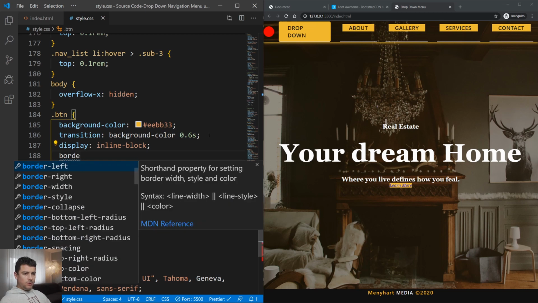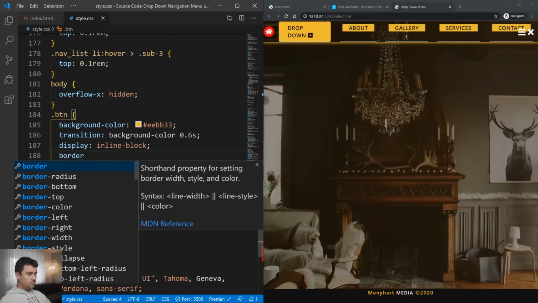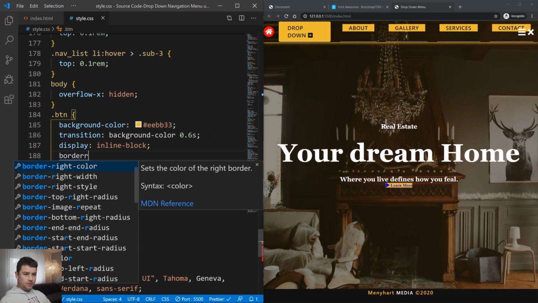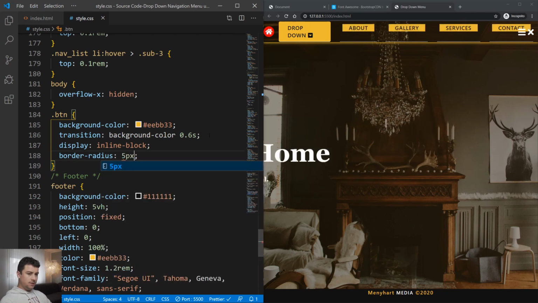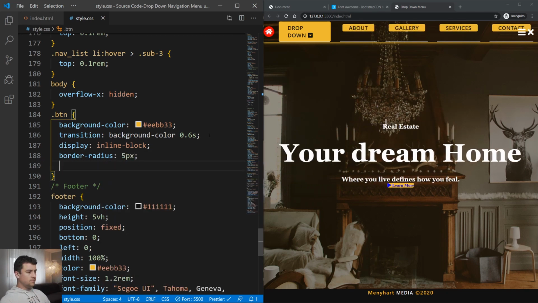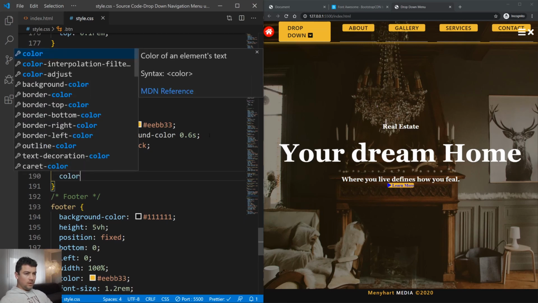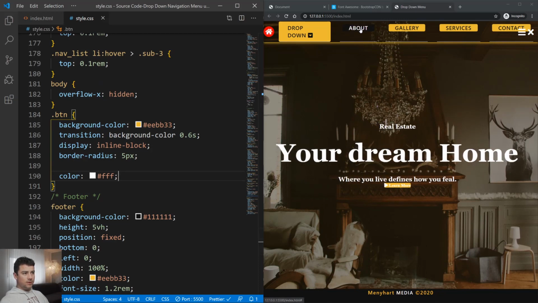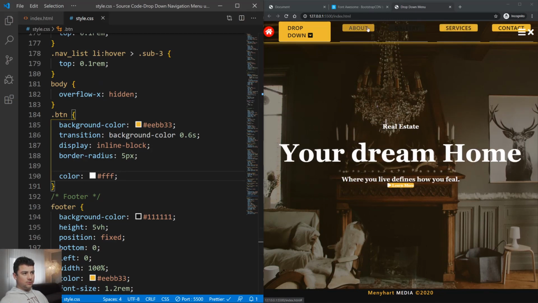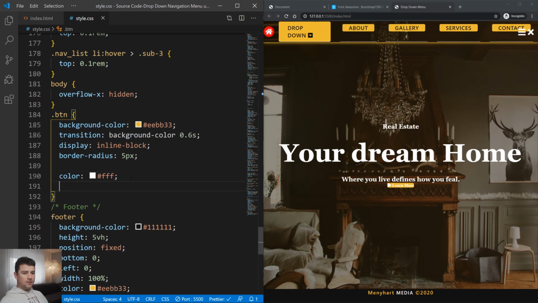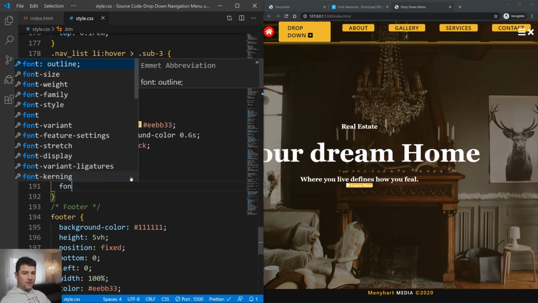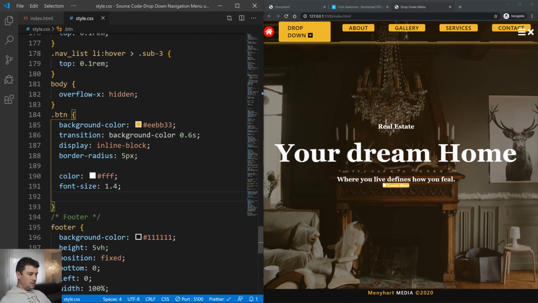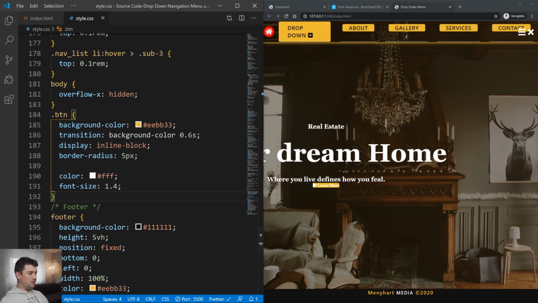Now let's take care of the borders. So border radius of 5 pixels. We'll change the color to white. When we hover over them, the interior color will change to white and the background color will change to black. We increase the font size to 1.4 rem. And that's pretty much it for the btns.